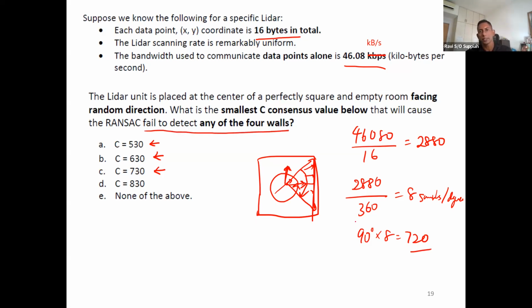Because the consensus is the minimum number of points I need to come to an agreement, correct? That this is a valid wall or obstacle or something. So as long as I am above the consensus, then I can agree. But if I'm always below the consensus, then I can never make a decision to say that there is really something there. So if my consensus is set at 730, then I will always fail.